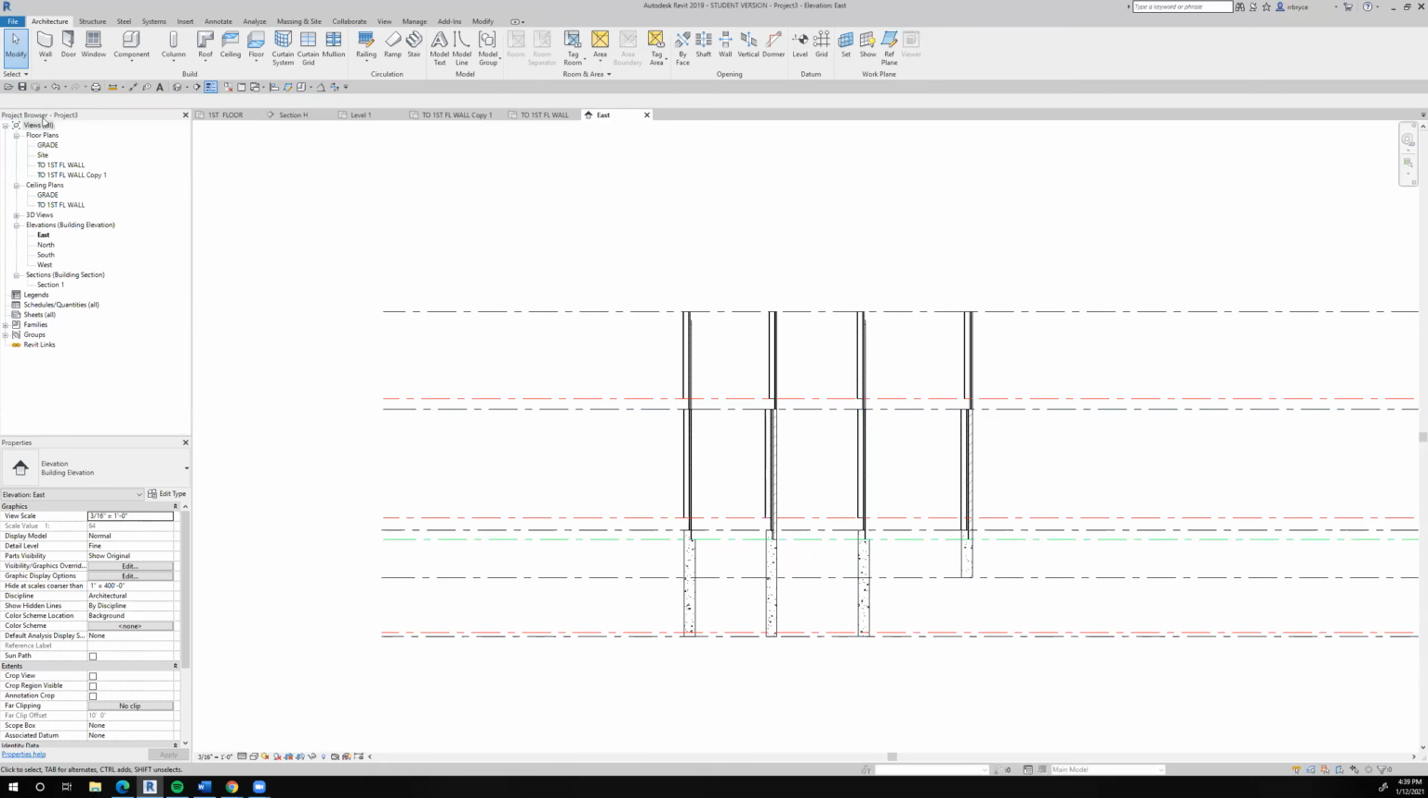So I like that. I'm going to save it. And now that we have our stacked walls created, we're ready to start designing the house.